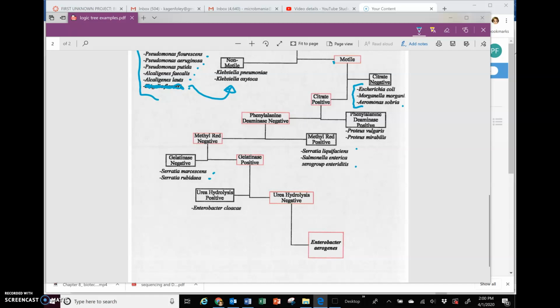You're just showing me your process of elimination, and you just keep choosing tests until you get down to the one that identifies your organism. So in this case, they were separating two species of Enterobacter from each other, and one was urea positive and one is urea negative, so they used that test to separate them out and said that they decided that their organism was Enterobacter.